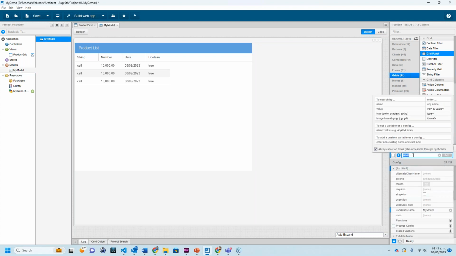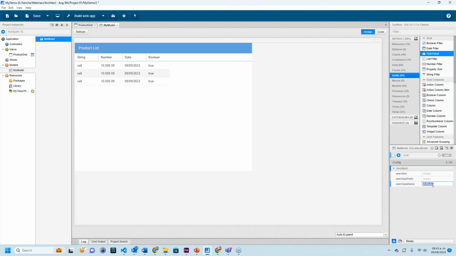Before I forget, I'm just gonna give it a name. I'm gonna call it a products model. Once again, it changed here and here. And what I want to do here is actually create the fields for the model. This is gonna define and explain exactly which columns I'm gonna have.